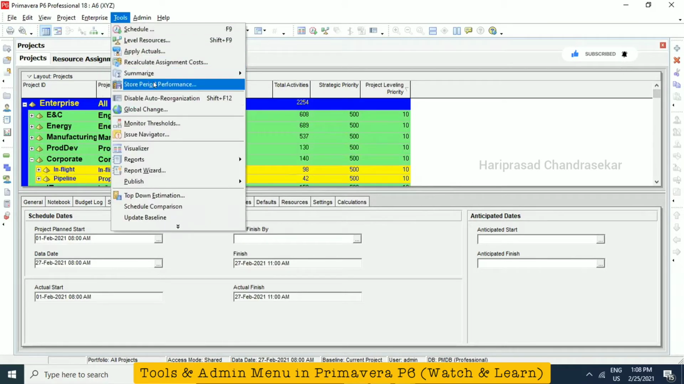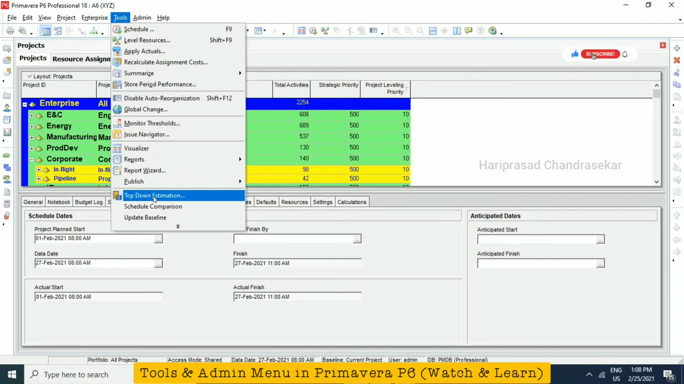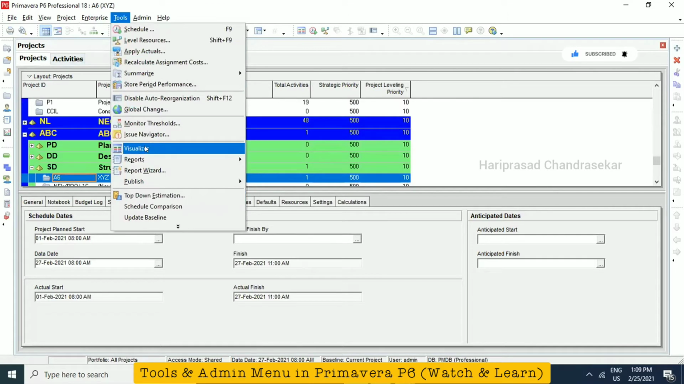Okay. We also see in a stored period performance. Okay, this is like auto reorganization, like how the tabs are in the views like organizing. Global change we have seen, monitor threshold, issue navigator we have seen. So visualizer we have not seen, but we will see. Report we have seen, report wizard, publish, top-down estimation, schedule comparison, and update baseline. If you want to update your baseline, you can click this. So visualizer we will see now.